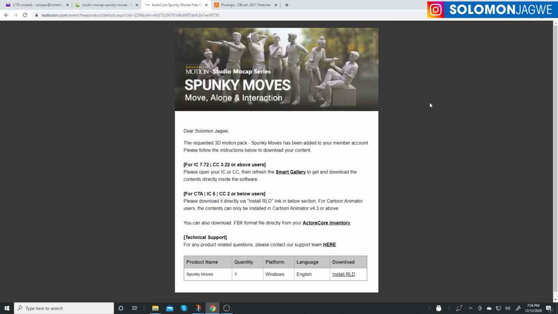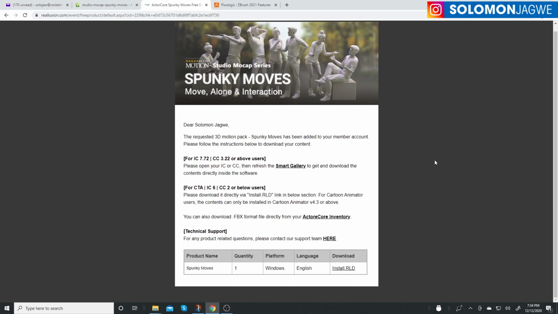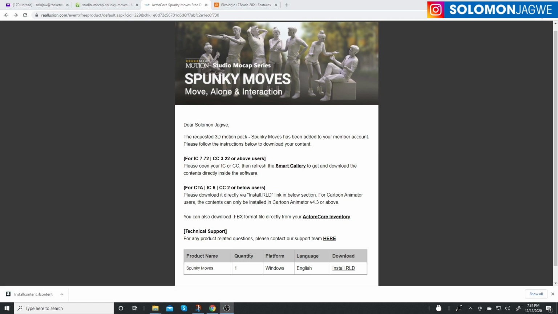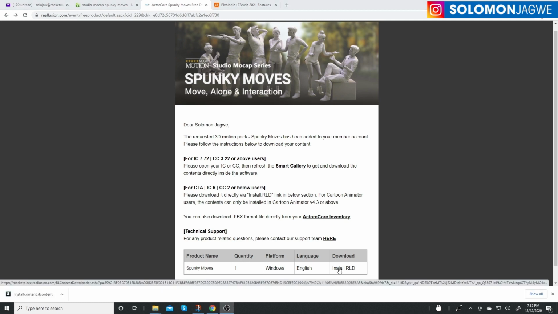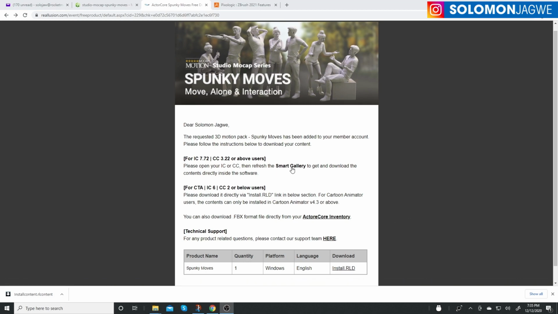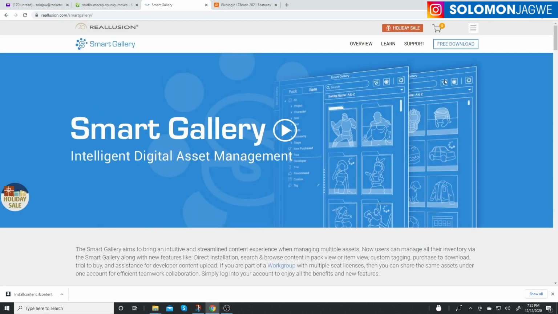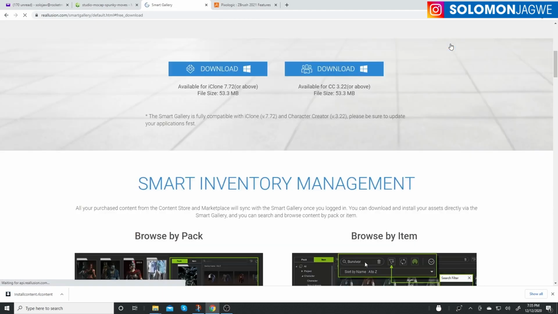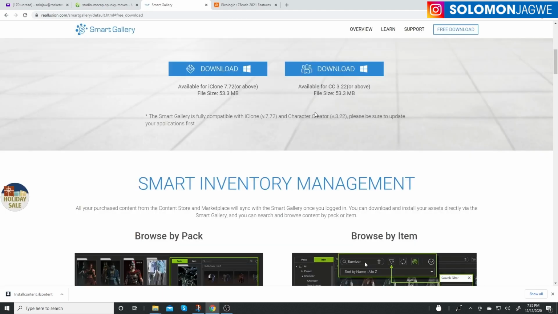Once it has loaded, you have the option to download the files, either using your computer or using a smart gallery. These files are available for MotionBuilder, Maya, 3ds Max, Unreal Engine, and Unity. But if you want to use it for iClone, which I'm going to use to demonstrate how to do this, you can download and install it using that file, or you can use the smart gallery. If you don't have the smart gallery, just click on that link and download it onto your computer.